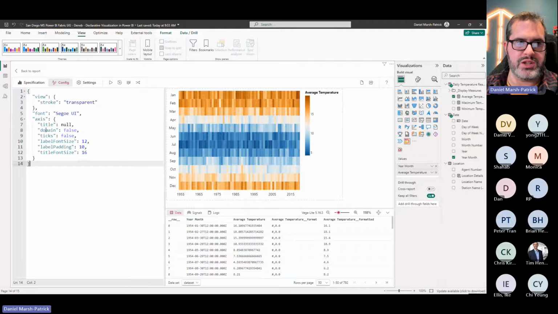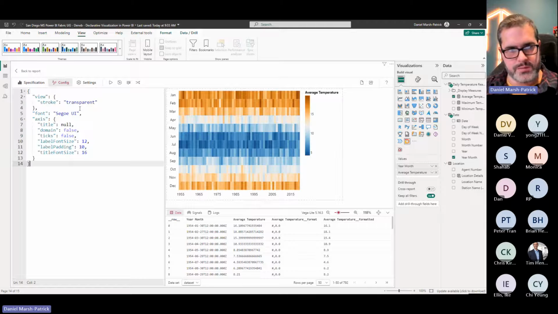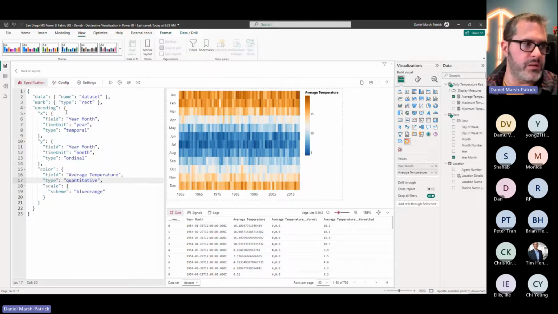So we can apply cosmetic changes. We can do it in the specification tab, but the config tab lets us keep it separate. So we can separate our logic from our styling, which is quite a neat little feature as well.